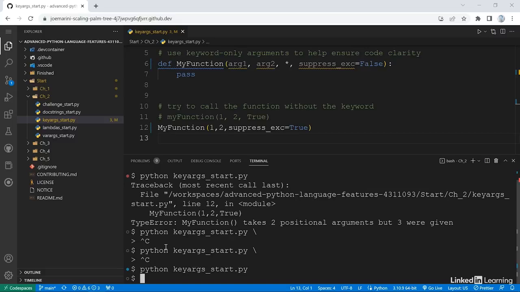If you find yourself in a position where you really need to make sure that someone using a particular function clearly understands what they're doing, you can use keyword-only arguments to help ensure clarity in the code. And this is one of the great language features of Python that I really like because it exists mainly to improve the readability of code.